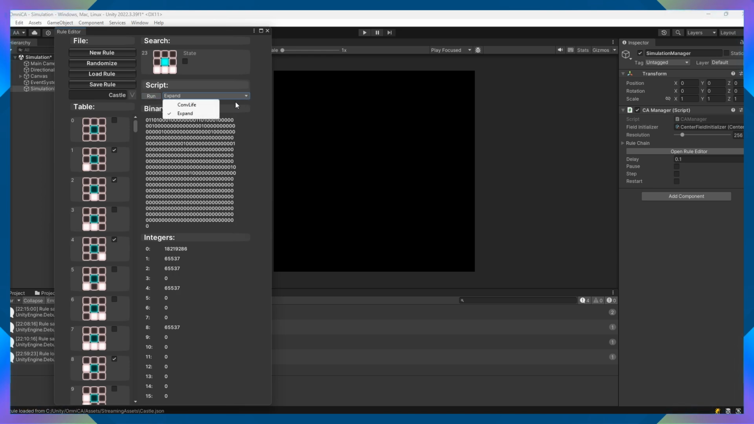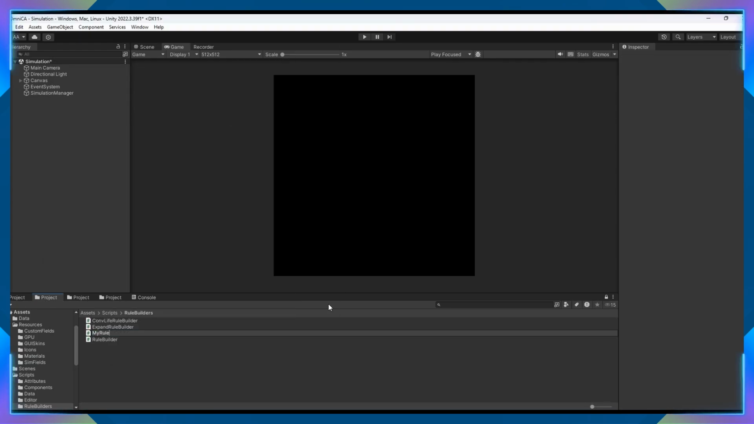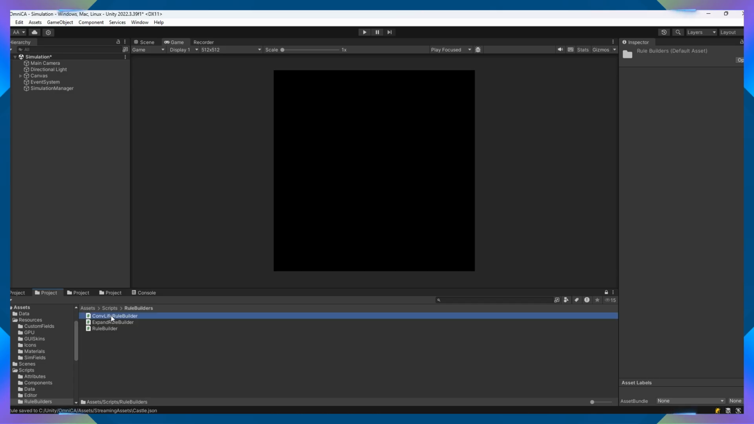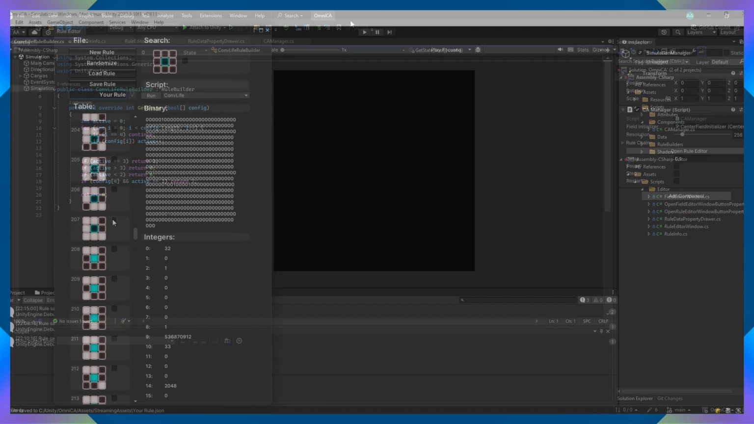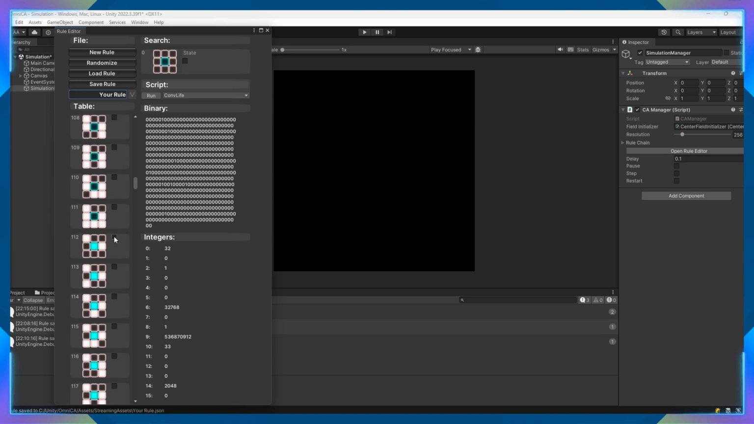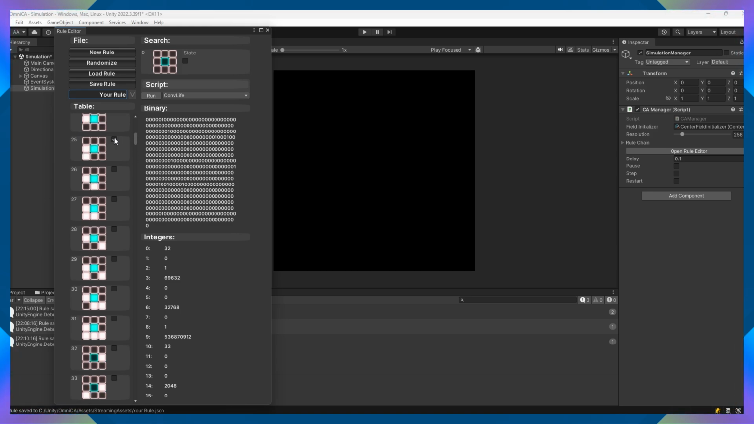Just select a script from the drop-down and click Run. To create custom scripts, you'll need to extend the Rule Builder class. Check out the existing scripts for guidance. The Binary section displays the current rule in a compact, bitwise format. It reflects the state of the table on the left, showing each configuration status.